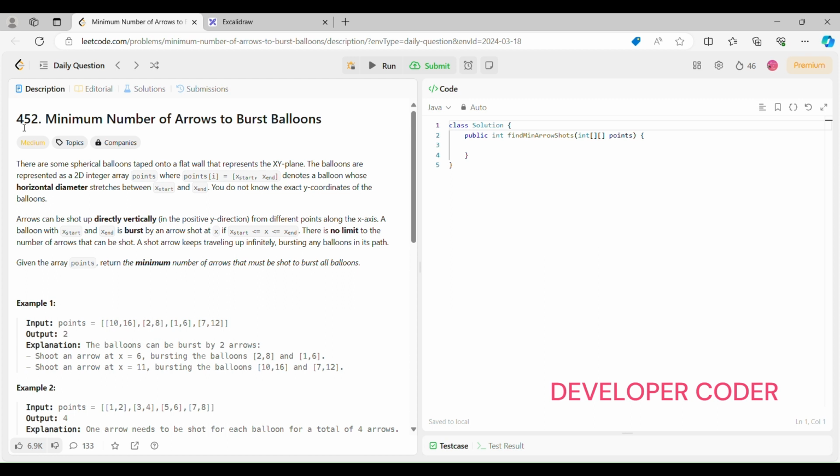So today I am going to solve problem number 452, that is Minimum Number of Arrows to Burst Balloons. In this problem we are given a points array. These values represent the horizontal size. This 10 is the starting point of a balloon, and this 16 is the ending point of a balloon. We don't know about the vertical size, this is just a horizontal size given to us.